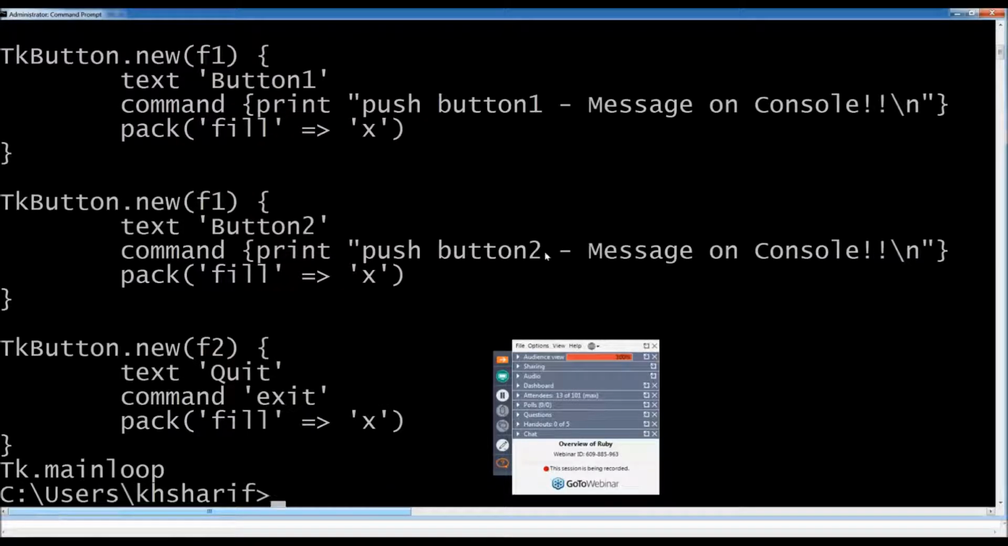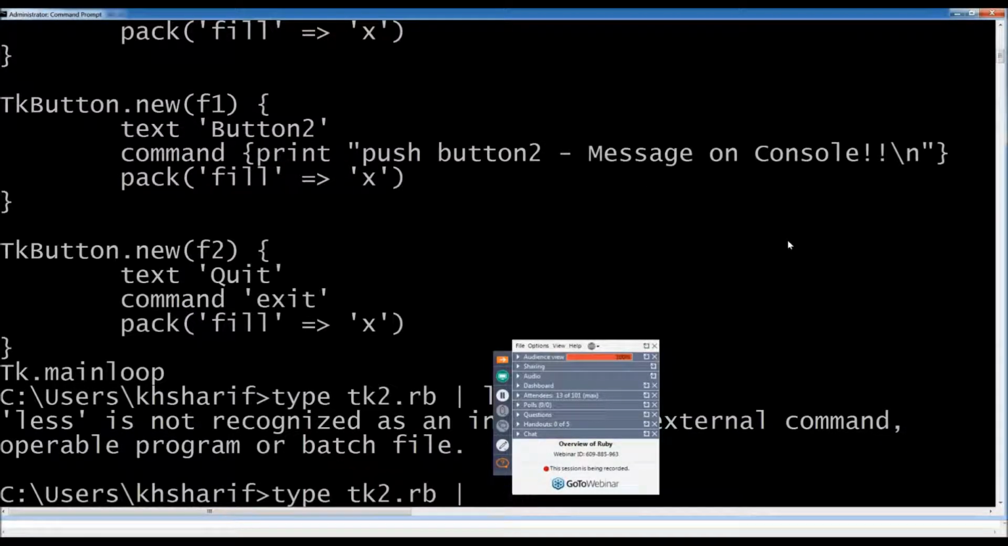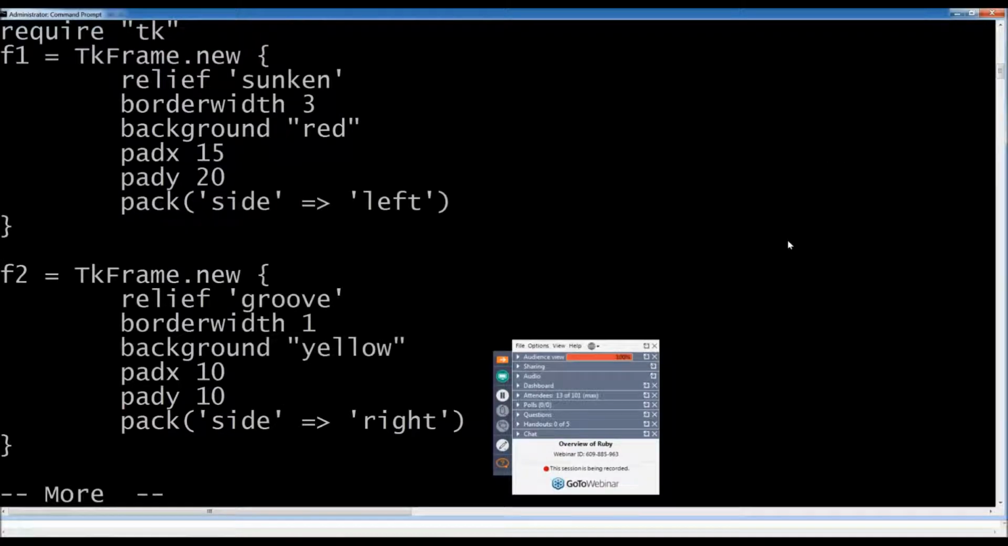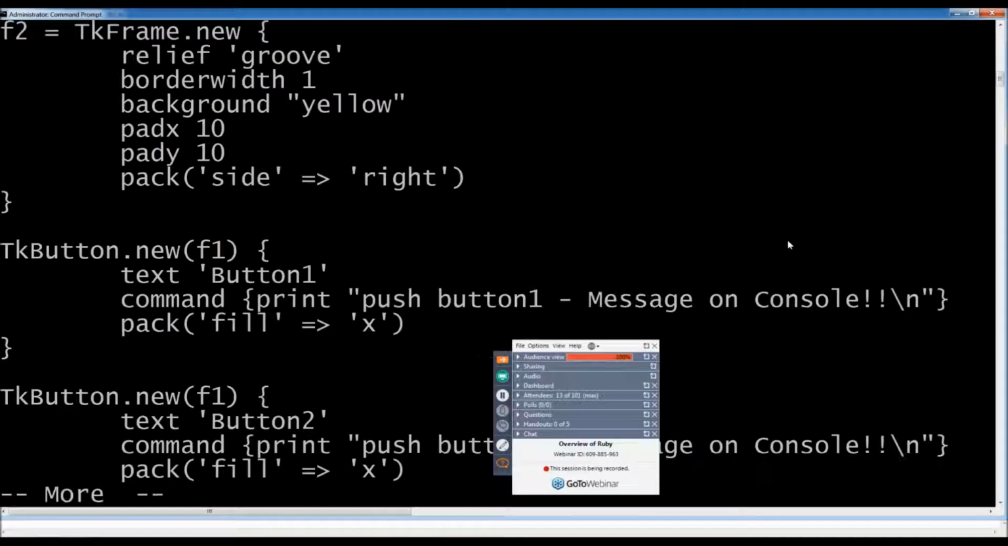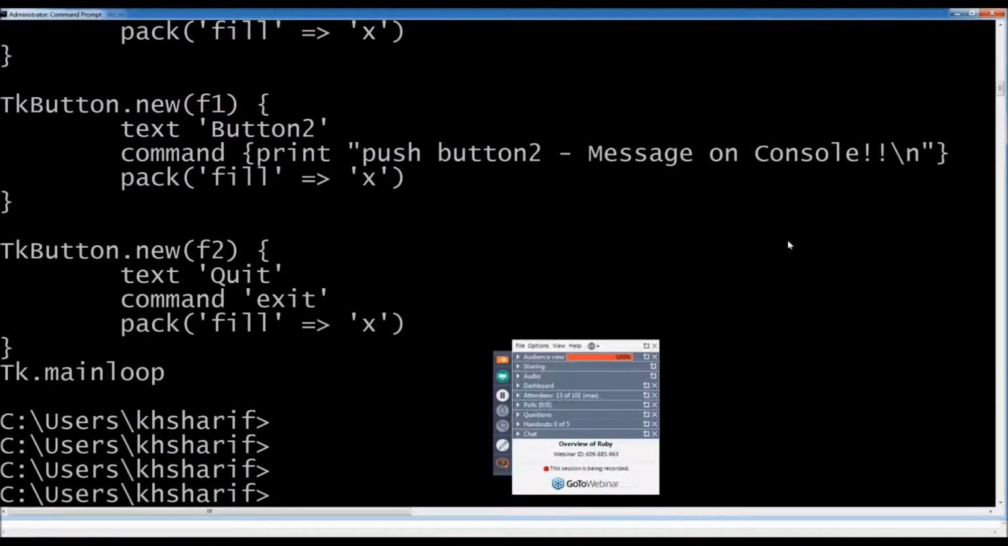Let me show you a second example. In the interest of time, I'm just going slightly fast here. So here I have tkframe.new, and you have 2 frames, and then you have 3 buttons. Let me just execute this for you. Let us see what it shows us.